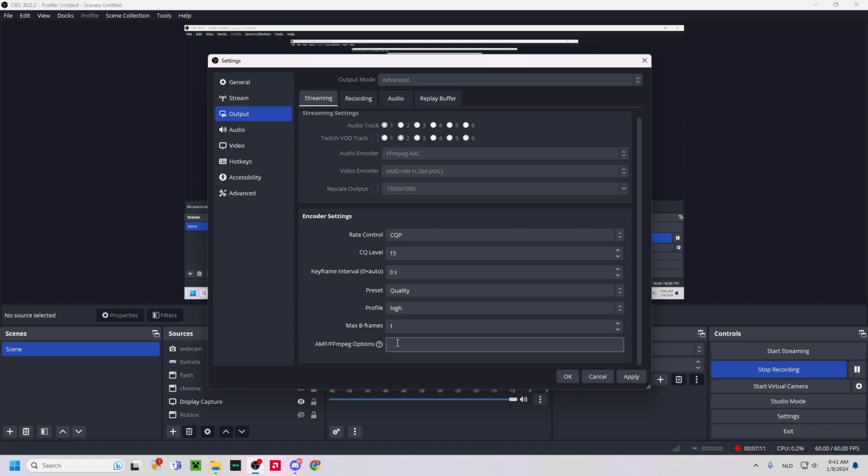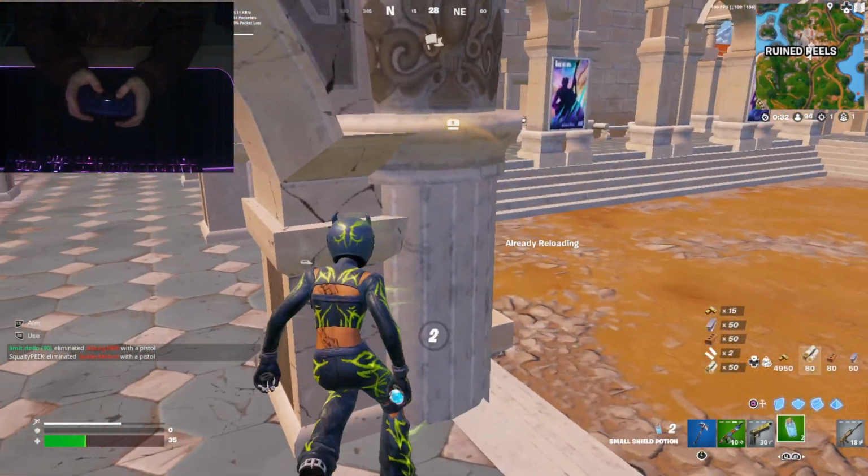And then this setting right here, you don't want to have anything. You just keep it as it is. But yeah, those are basically the settings, you guys.